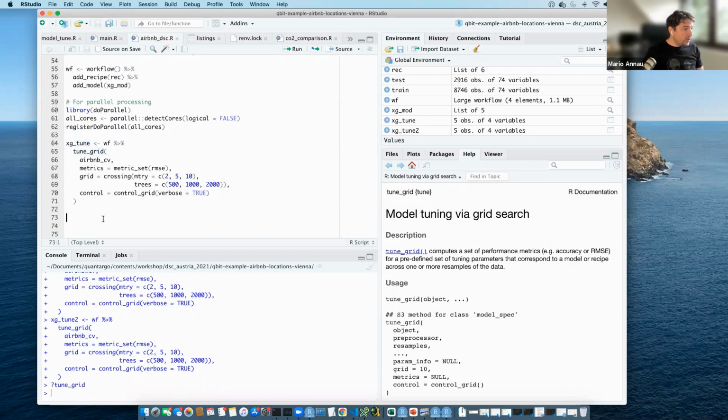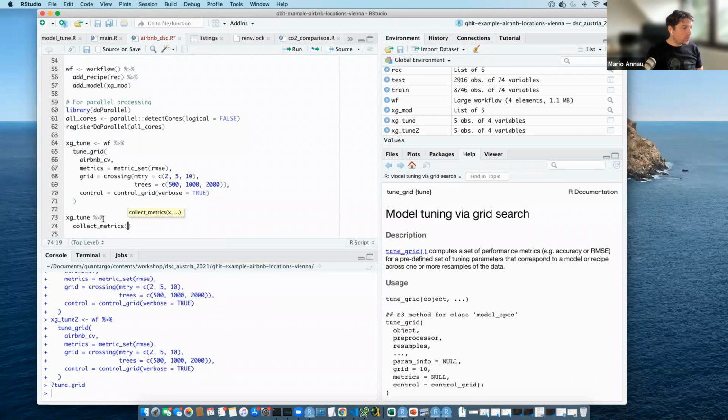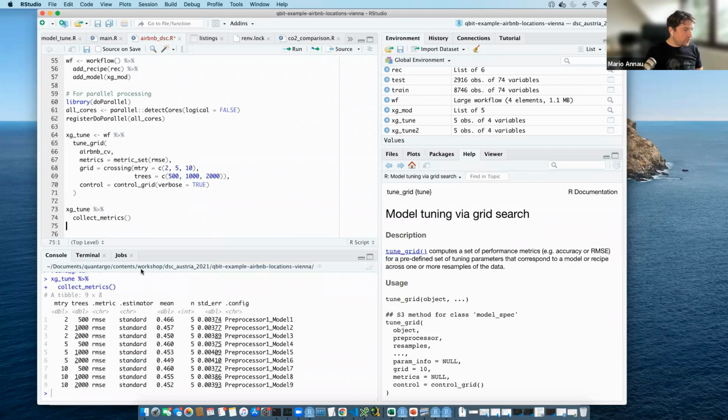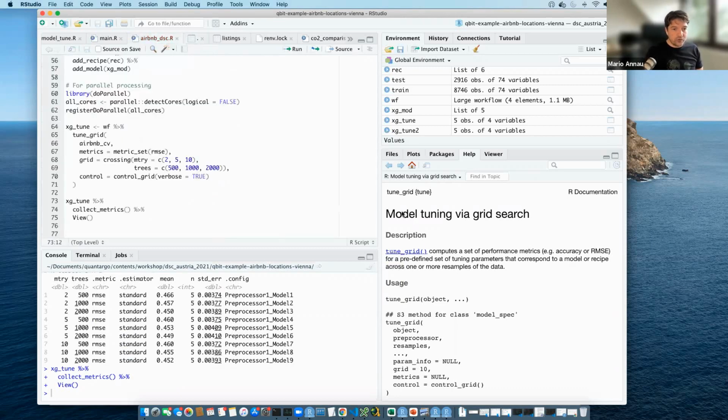Okay, finally, what we can do is collect the metrics. This is now showing us the best models available, or the results from this optimization. For each mtry and tree setting, we see here the mean squared error. In this case, we can also have more metrics, of course.